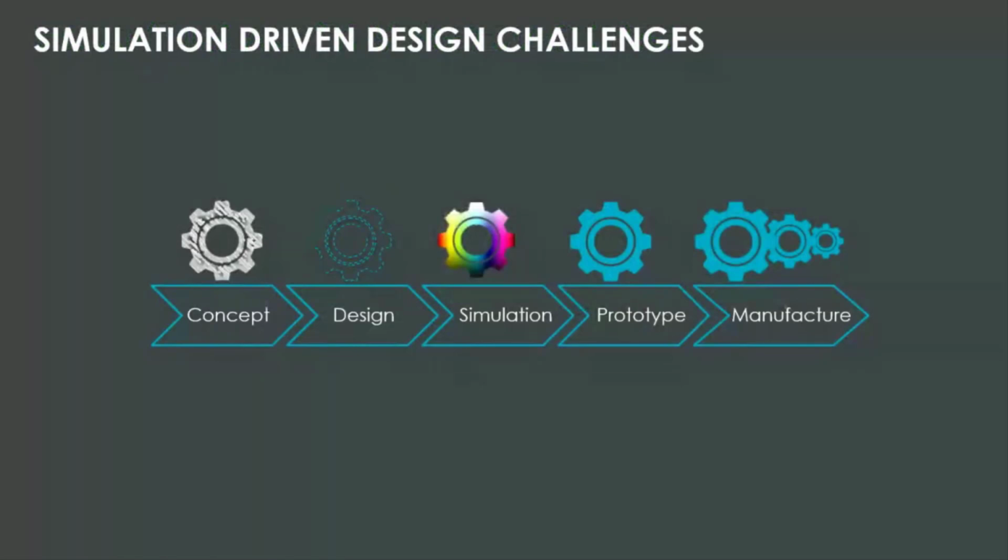Now, I'm sure this picture of a typical product development cycle is familiar to many of you, and simulation tools and computer-aided engineering have been used as part of this process for many years to address the challenges that I mentioned on the previous slide.